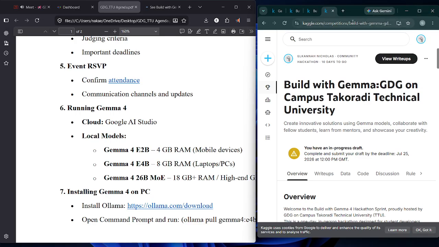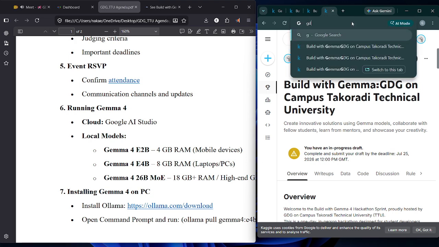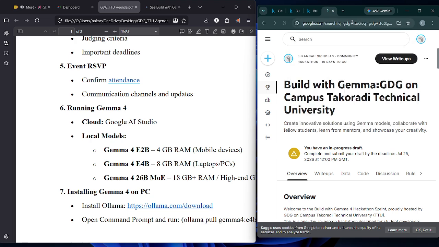Oh, did I use this? Oh, okay. So you can just search for GDG TTU.